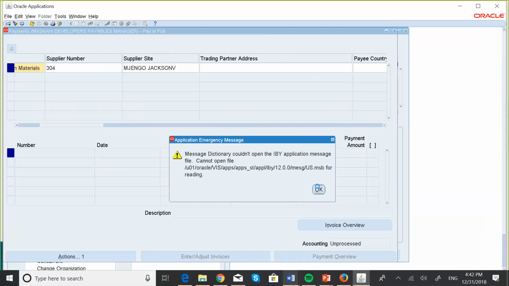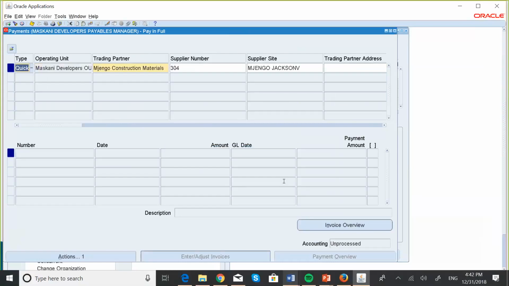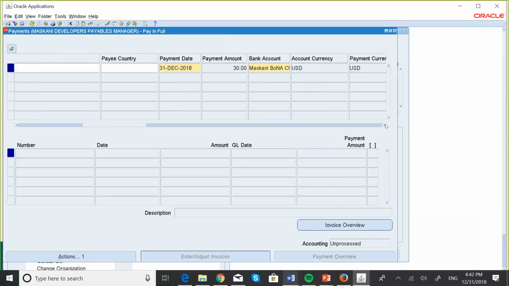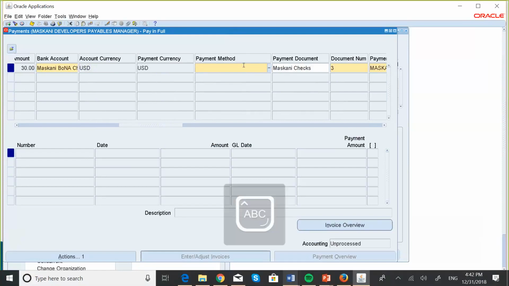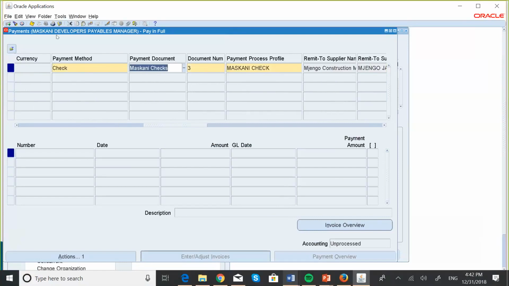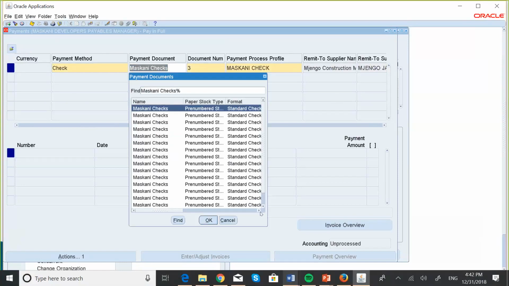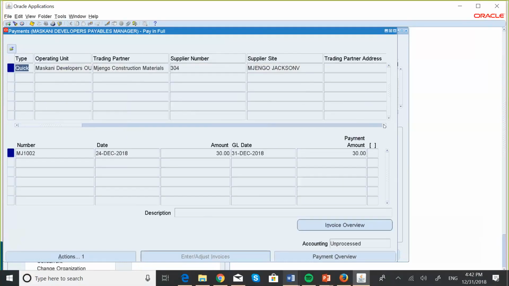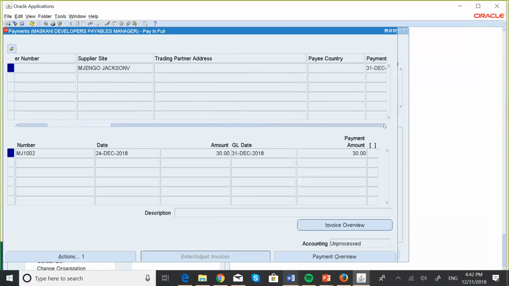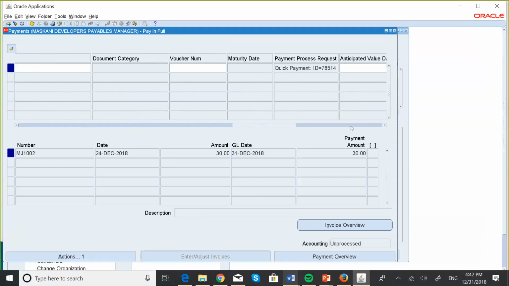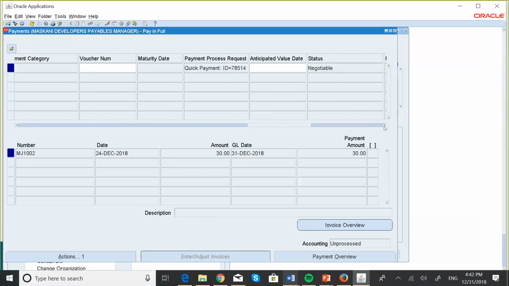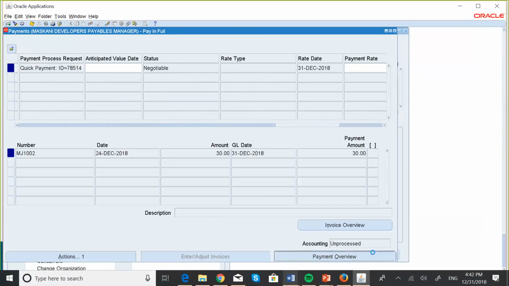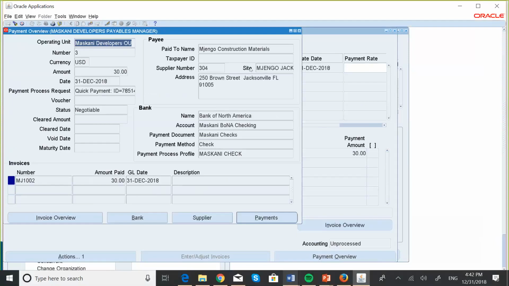Okay, got this message even the last time. So let's see, maybe something didn't save. Okay, payment method, check. Try that again. All right. So that's it. Payment was done. Here's even the ID. You can go and look at the payment overview. So these are all the details.